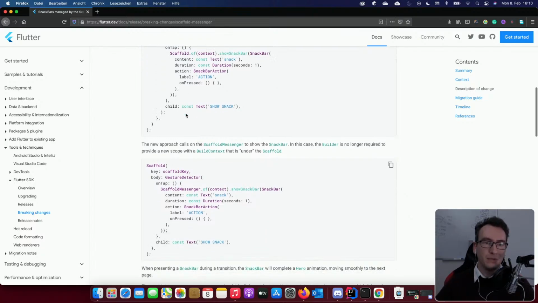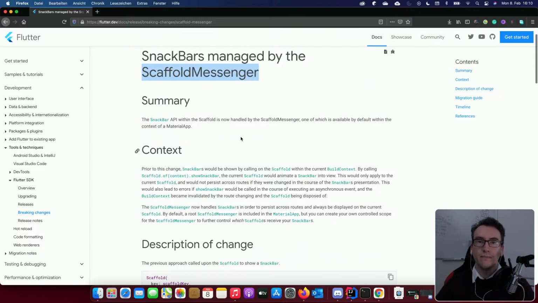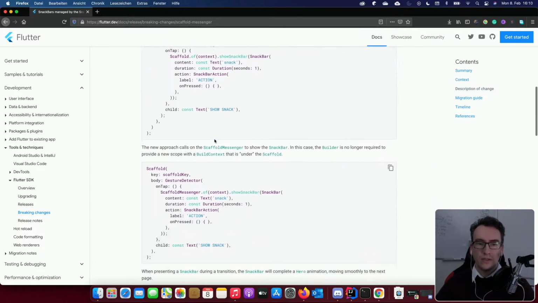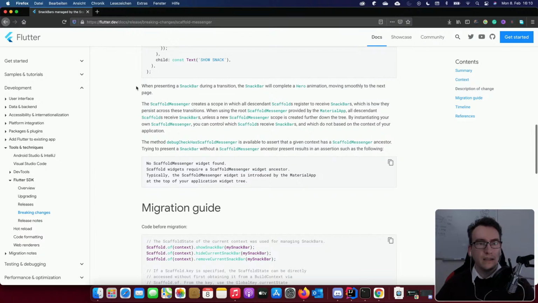Now you have the possibility with this fantastic new possibility of the ScaffoldMessenger to add a snack bar everywhere, and it will search its context itself. And even if you change the route, you can read here, when presenting a snack bar during a transition, so if you move from one scaffold to another, it will get a hero animation. So it will stay on the screen and will not behave very weirdly.